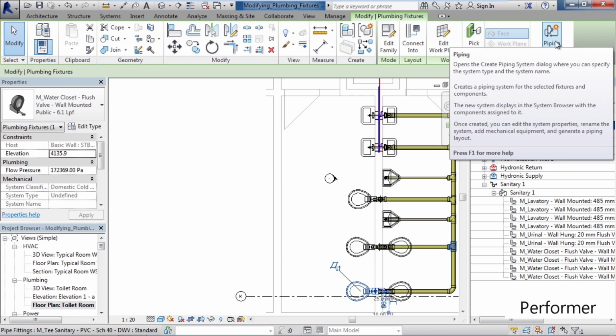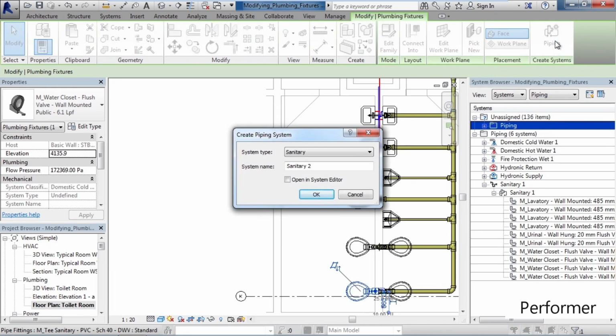So if I click Piping right now, it's going to ask me, well, what type of system do you want to create? Well, it understands that it's a sanitary system, or it also could be a cold water system for the supply. And I can also name the system. Now, I'm not going to do that. I'm just showing an example of how I could do this. The reason I'm not going to do it is because this system already exists that I would want to connect this water closet to. So let's just go ahead and click Cancel.